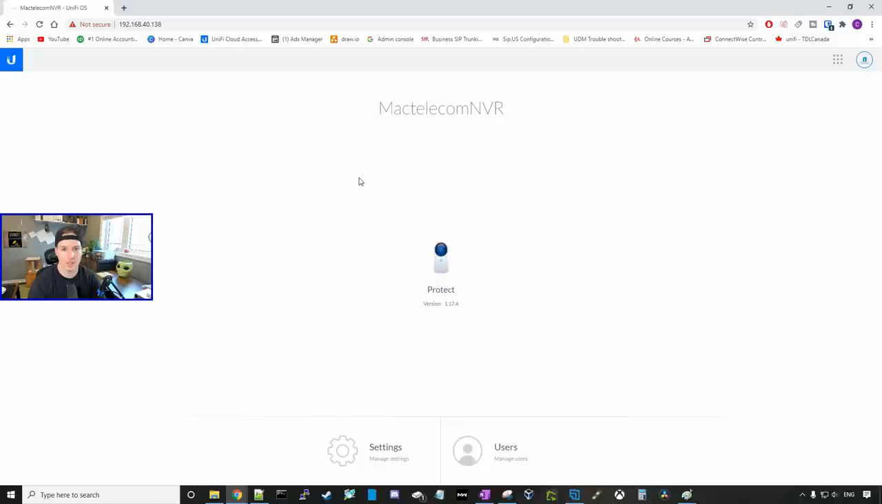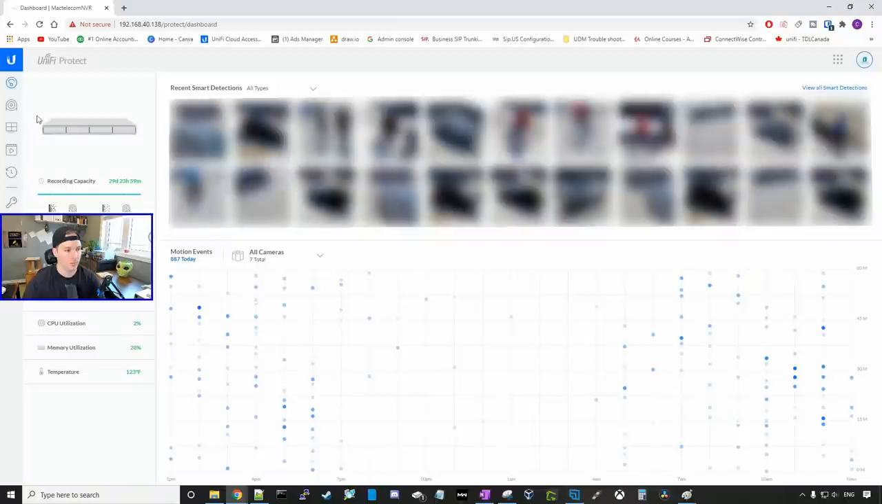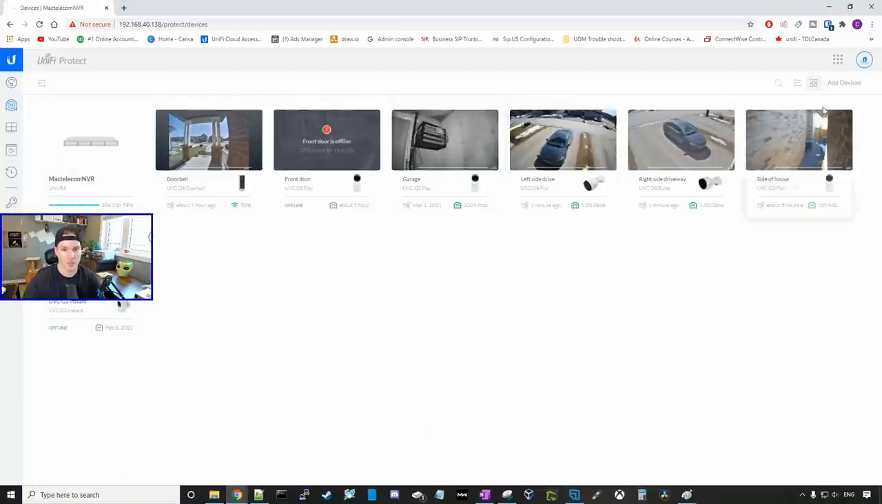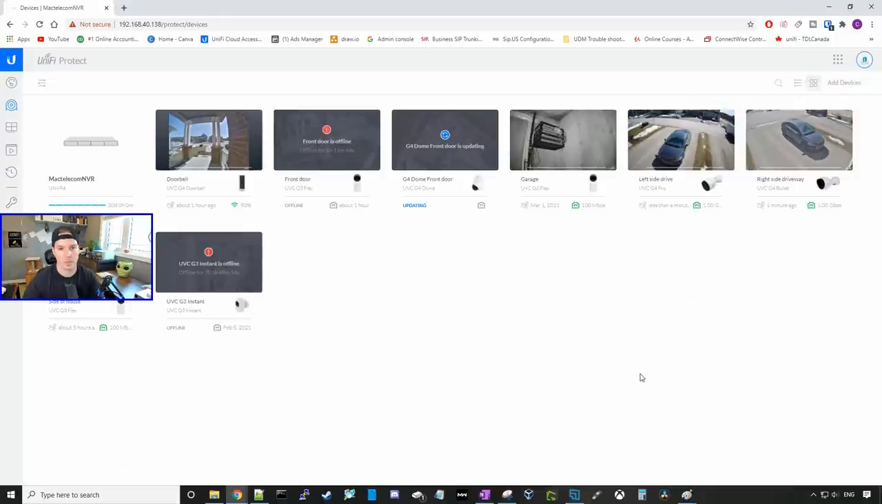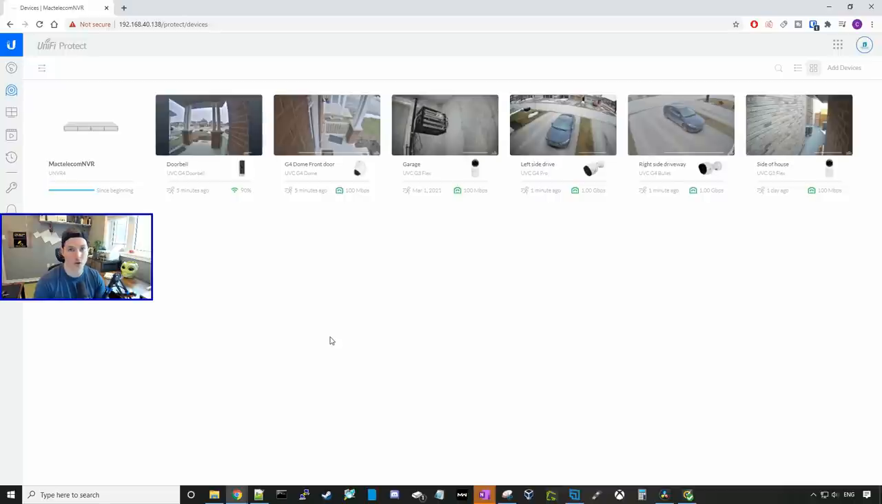Let's go ahead and get it adopted into our Protect. So I'll go into my Protect controller, and then we're gonna go over to Devices. I'm gonna go to Add Device. I'll call it G4 Dome Front Door. And then we'll press Add Device. Now the G4 Dome is updating. The G4 Dome camera has done updating. We could see it now adopted into our Protect controller.